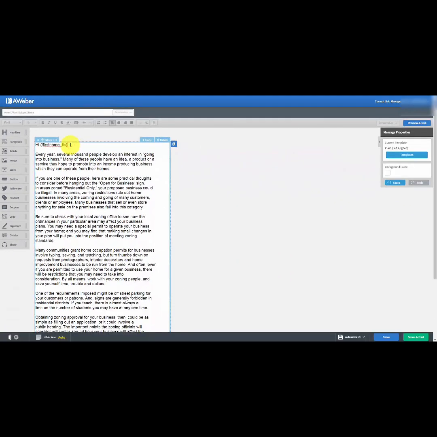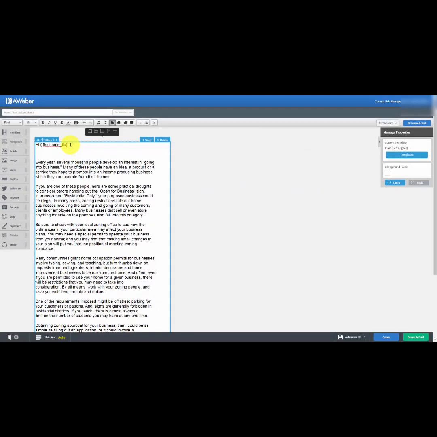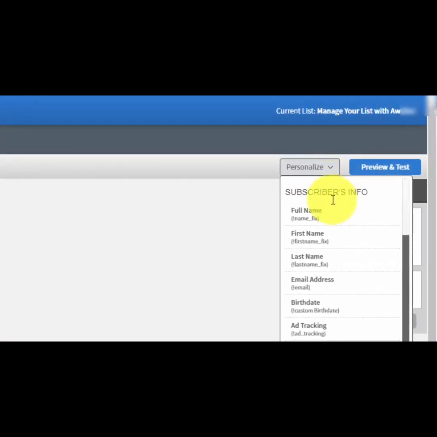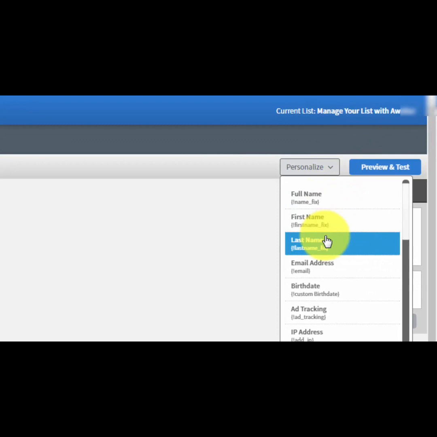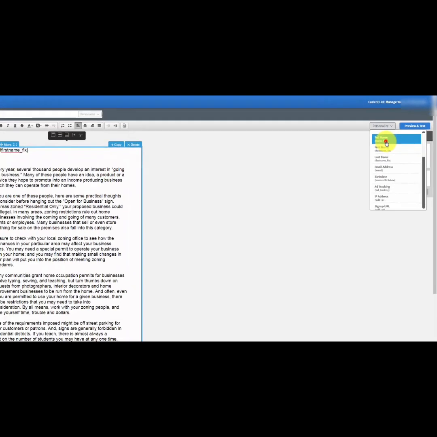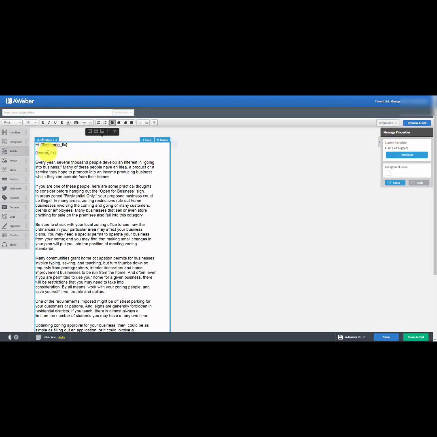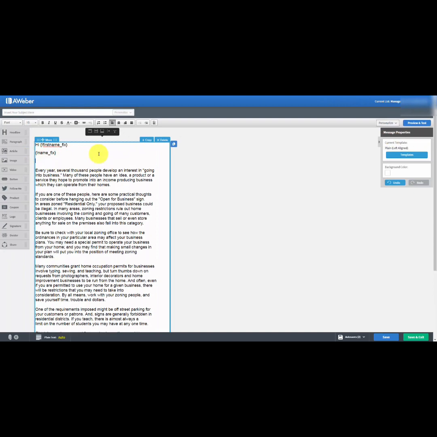And if that is the case, then what you do is you go to the personalize field, you pull the drop down menu, and you choose one. For example, you could use the full name, or you could even use the last name. So whatever personalizes the email for your market and your niche, that is what you want to use in the personalization area. We're going to go ahead and take this information out.